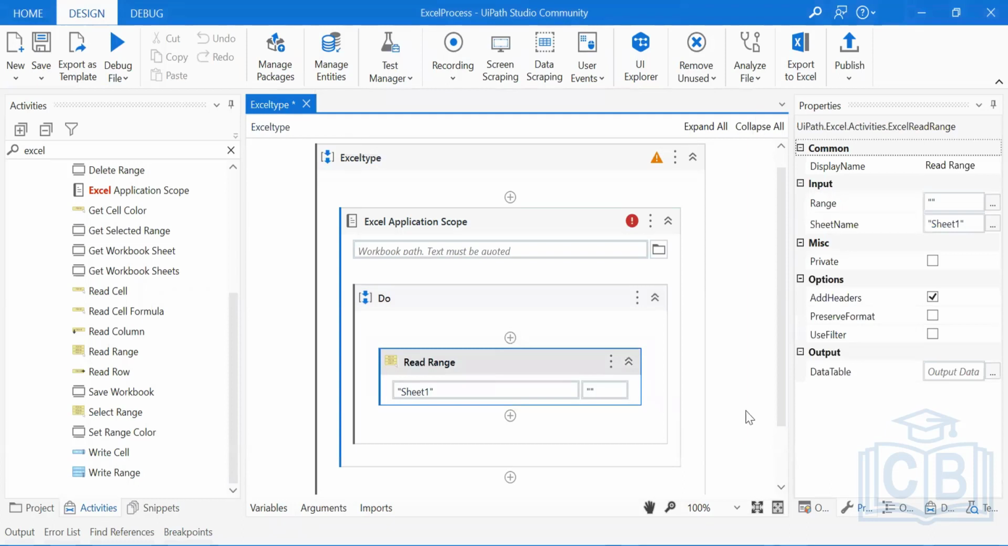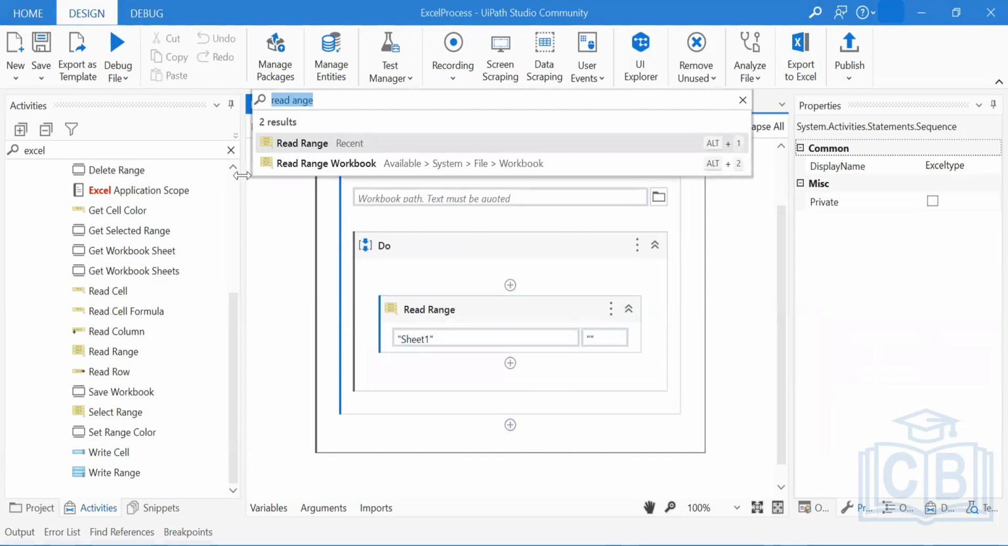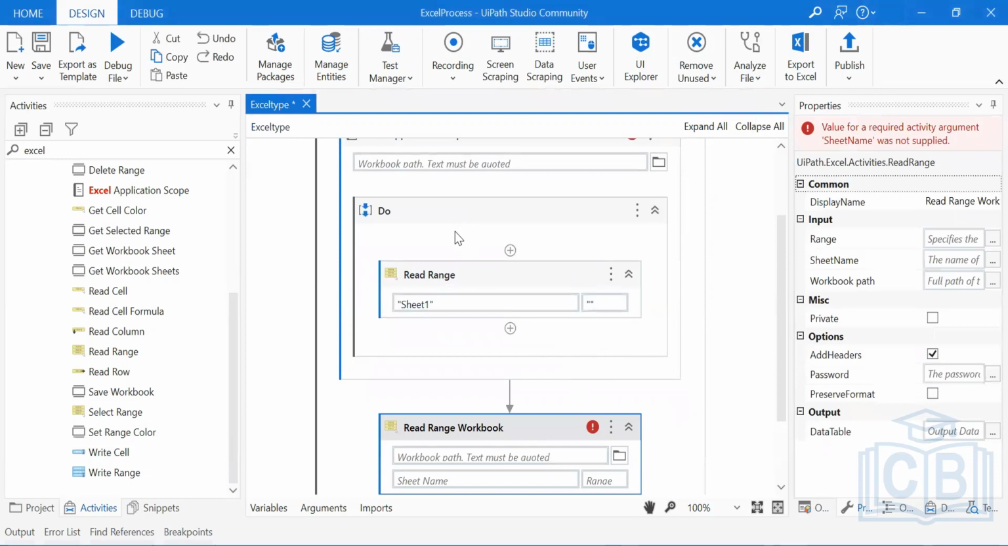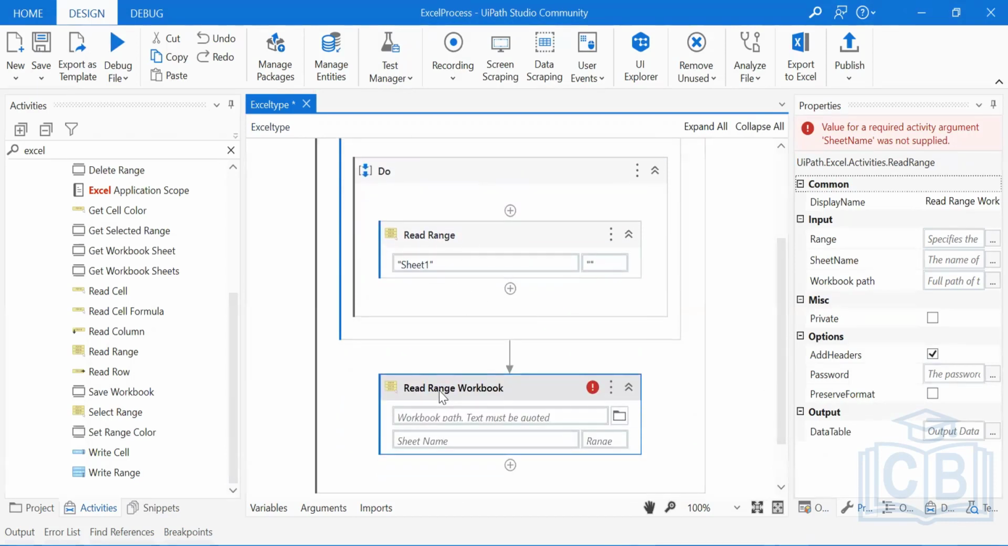But you see the next activity, read range workbook. So you can see both are the same, but did you notice what the difference is between read range and read range workbook? In read range, how many parameters are we passing? Only two: the sheet name and the range of data.